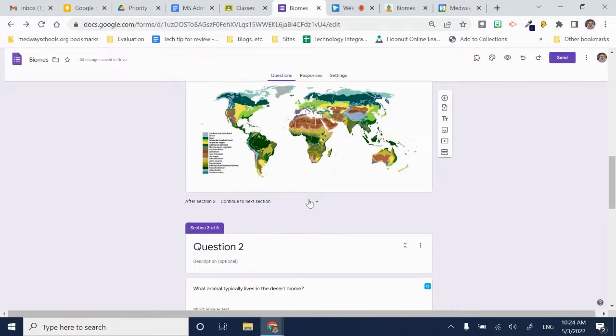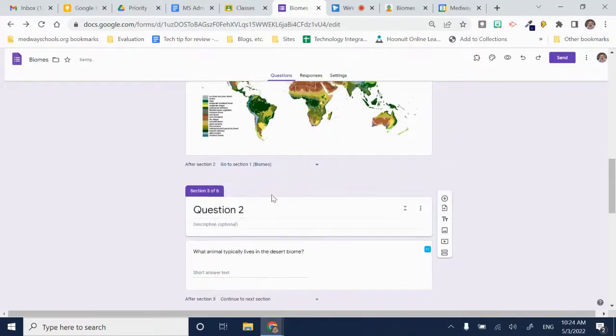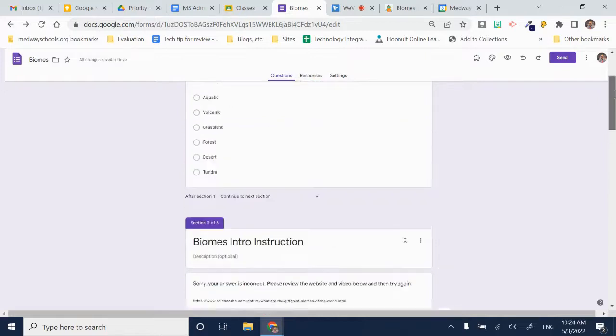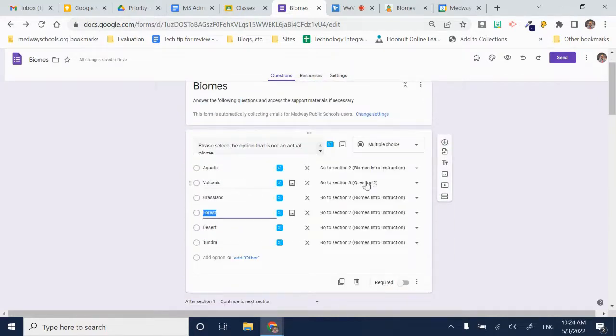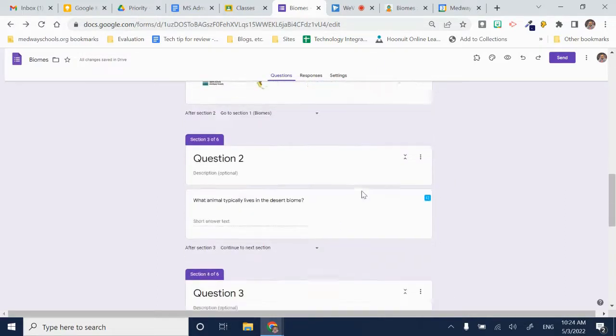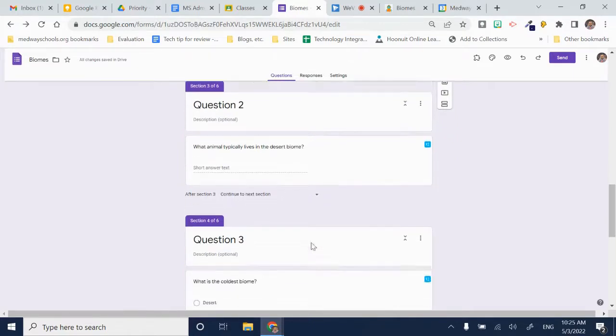They're going to review all this information. And then after they review this, I need them to go back to the question, back to section 1, answer this question, and hopefully they will get it right. And then if they do get it right, they'll go to section 3, which is question 2. Section 3 is question 2. We don't have any instruction associated with this, so they're going to continue to the next section.